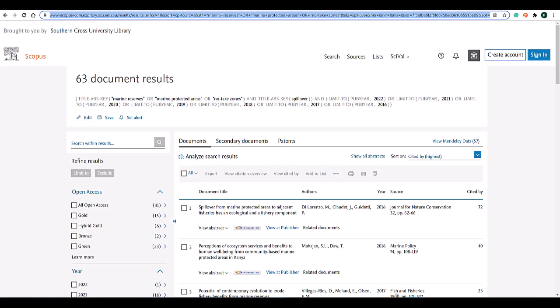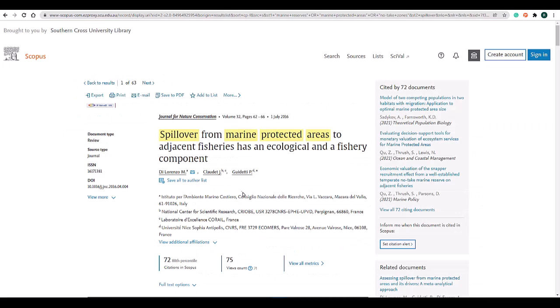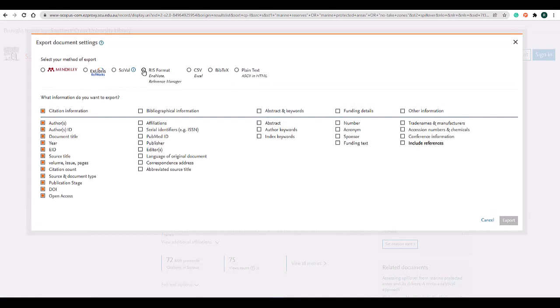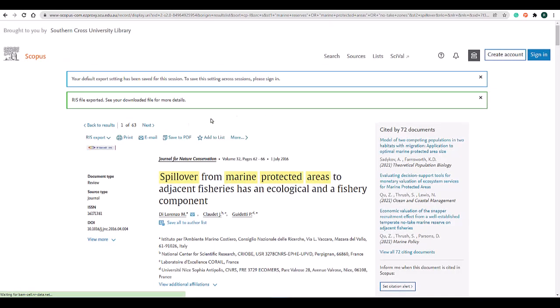You should also keep a record of any useful articles you find as you go. If you are already using EndNote to organise your references, from the article's homepage, click Export, then choose RIS format. Select an option here of which information you would like to export. Click Export, and then when the file downloads, click that to open up the record in your EndNote library.